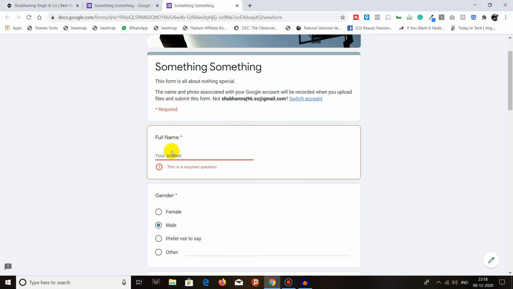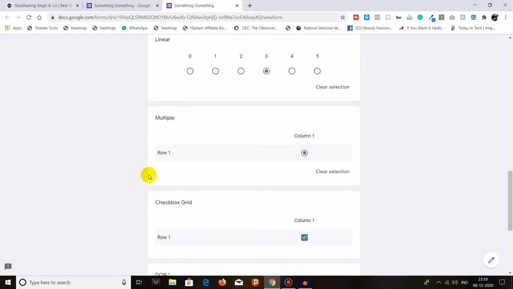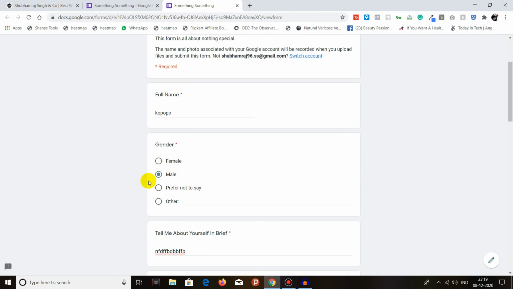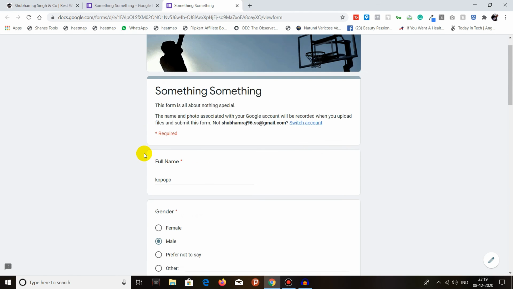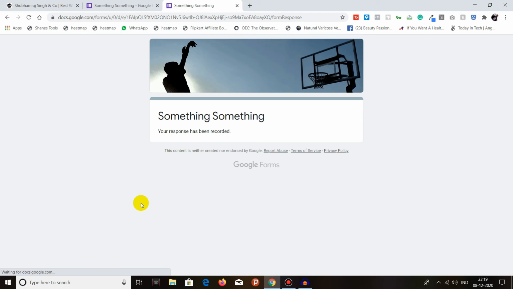When I click on submit, you can see this is a required question. So I will just enter a random word, it's not my name, or maybe it's not a word, who cares. However, now we have entered each and every field. Now let's go ahead and click on submit, and now it will be submitted for sure. Just a second, yeah, your response has been recorded.